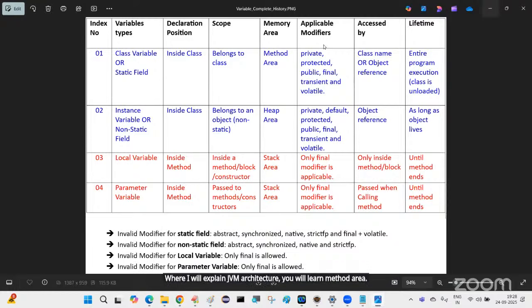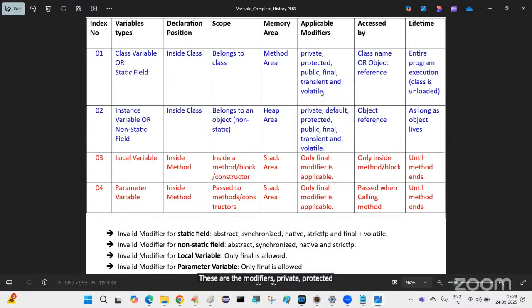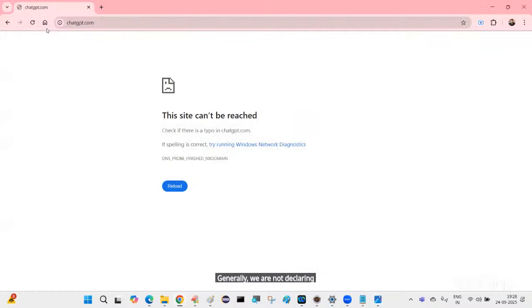Modifiers. What are the modifiers applicable? Private, protected, public, final, transient, and volatile. These are the modifiers you can apply on a static field. Generally, we are not allowing private. The compiler allows it, but generally we are not declaring private. Understood? I hope you understood what I'm trying to say.